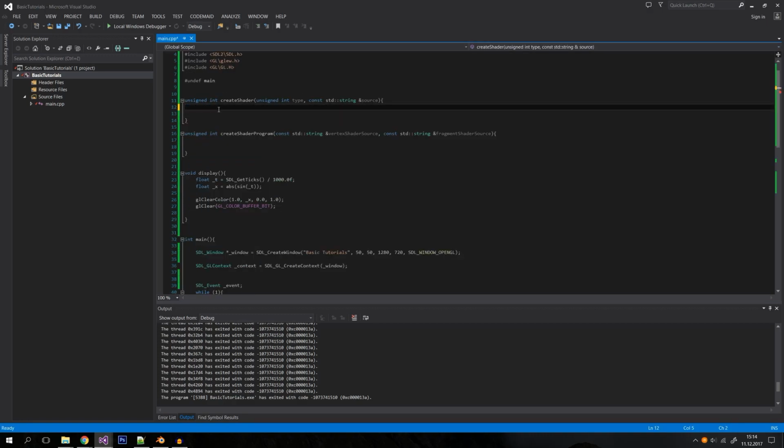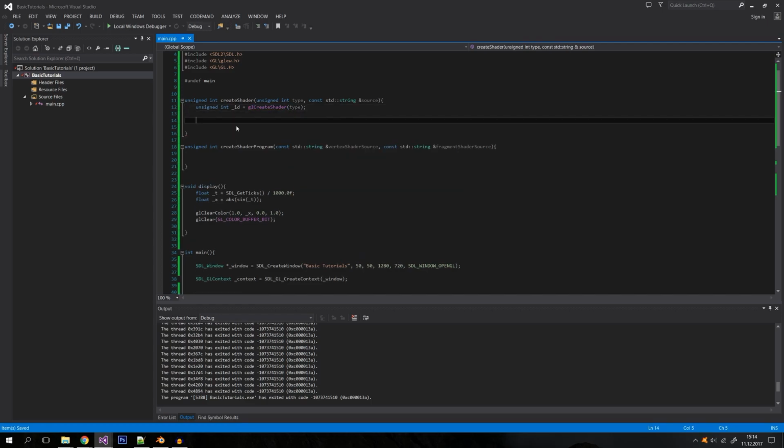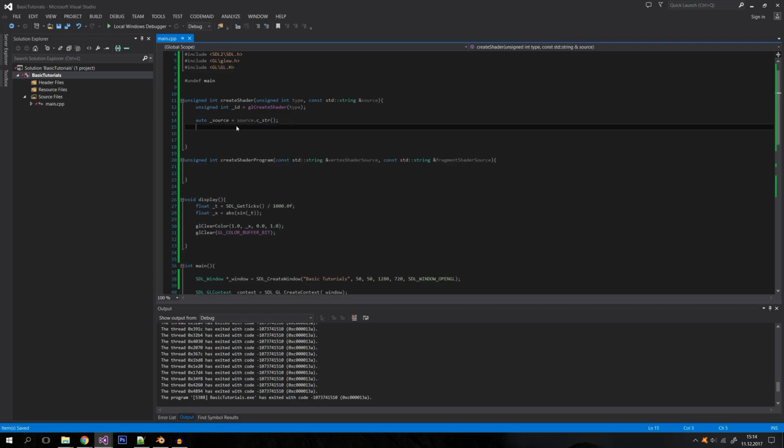So now we can actually go and create a shader. We're just going to create an ID. We can create a shader with glCreateShader, and we're just going to set in the type. Now that we've got our shader ID, we can specify the source for our shader. We're going to create a temporary variable, source, and this will be the const char pointer to our C string, the source.